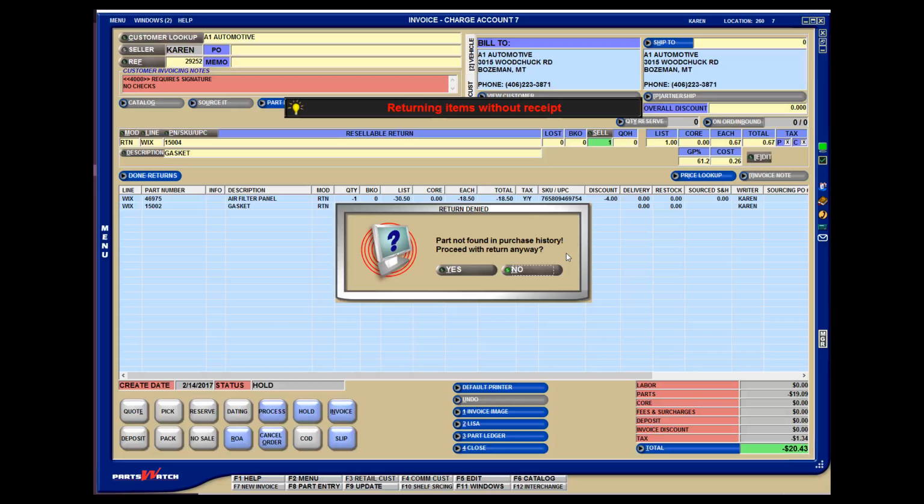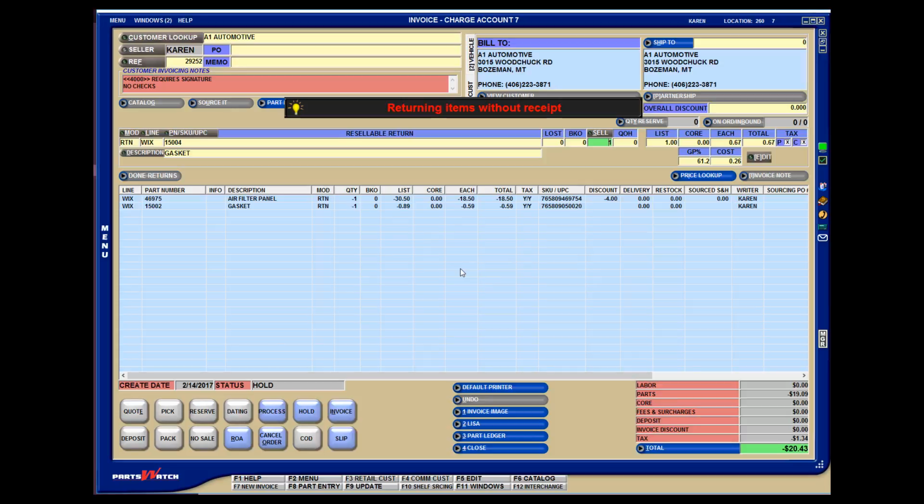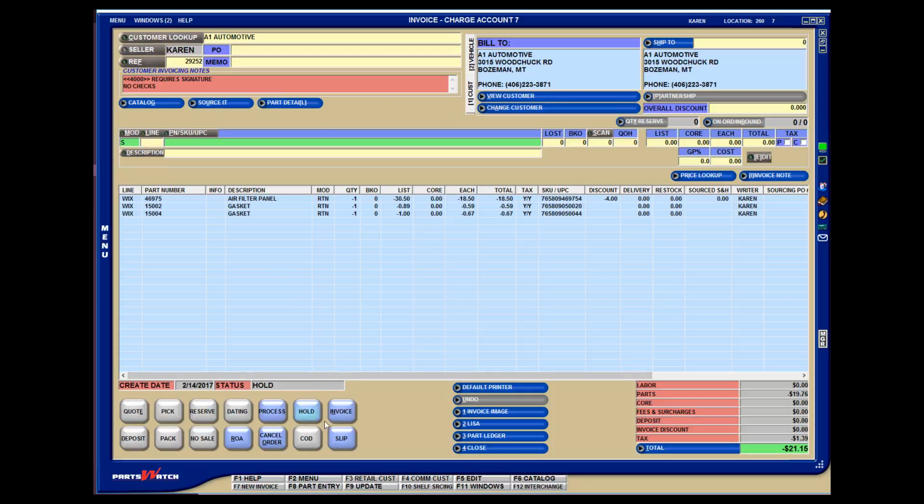The way my securities are currently set up, as a user I have the discretion whether to allow this return or not. However, if the store wanted more control over this, they could either disable this option or set a manager override. I'm going to go ahead and allow the return. And now I've got my invoice with 3 line items on it, and all I would need to do is click Done Returns and then print it as an invoice to finalize it.